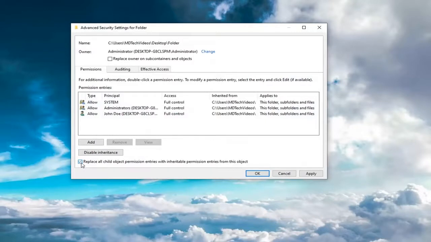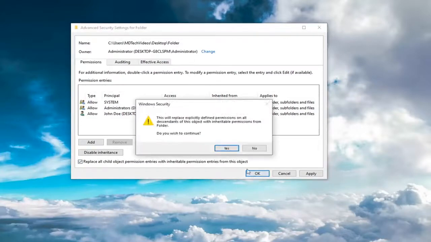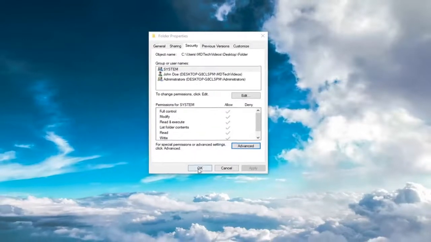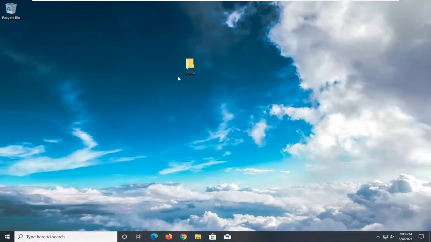Checkmark versus replace all child object permission entries with inheritable permission entries from this object. Select OK. Select Yes. And select OK. And that should hopefully be about it, guys.